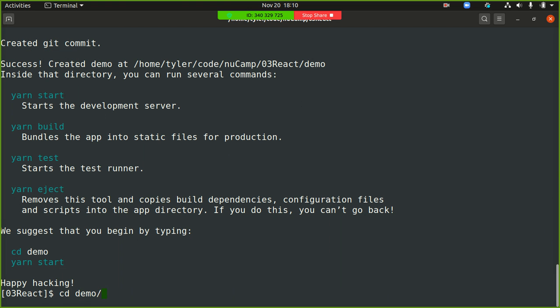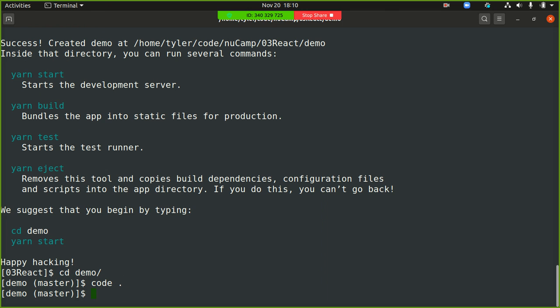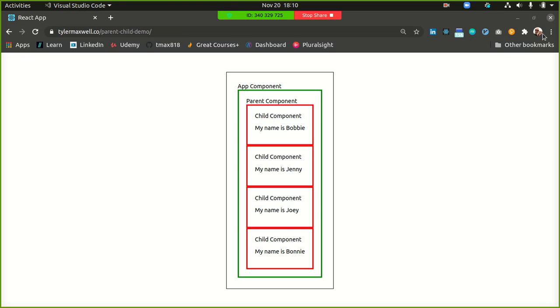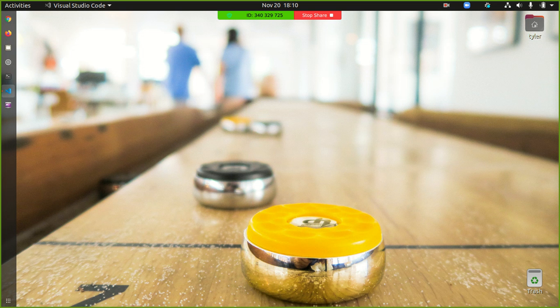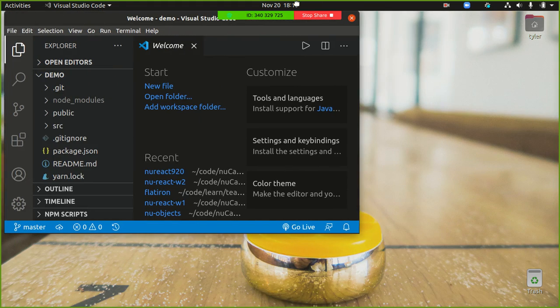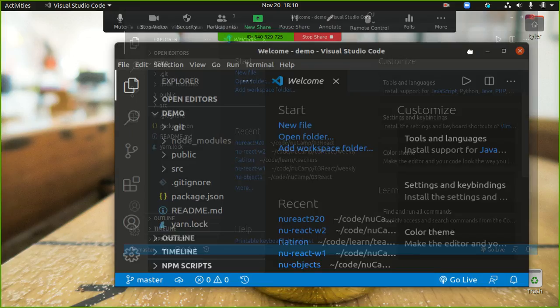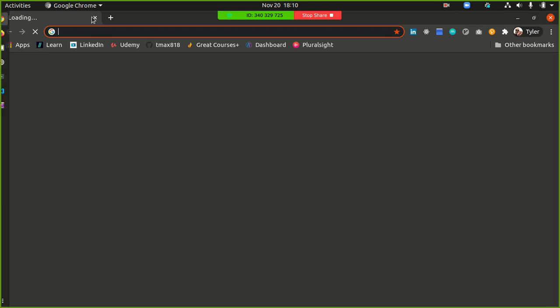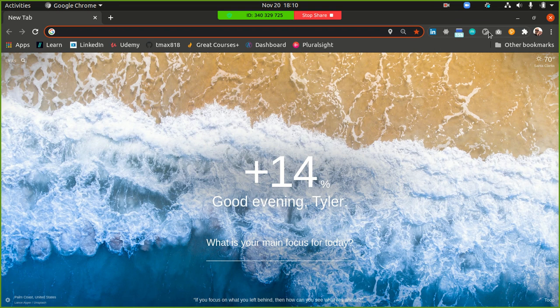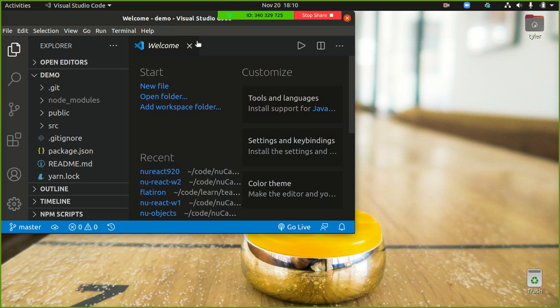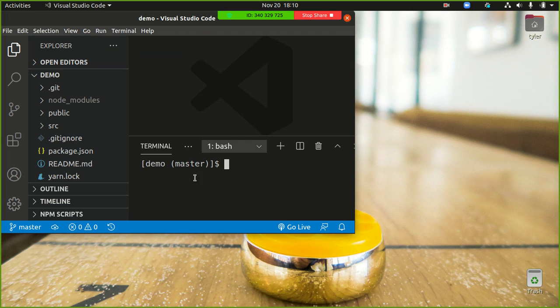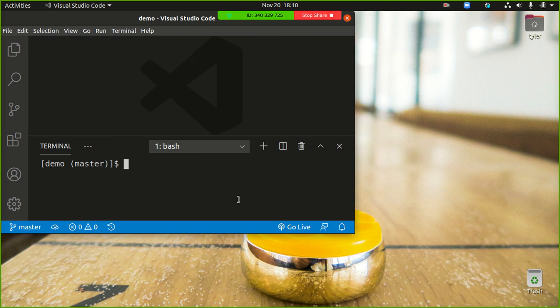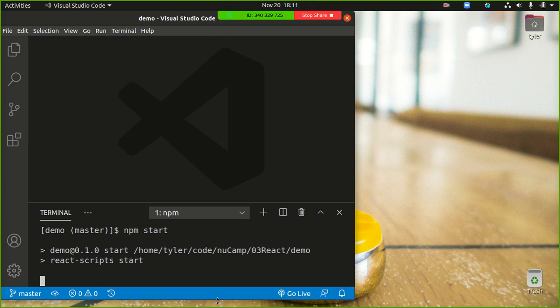Okay, CD demo. I'm going to open it with my Visual Studio Code. Okay, I'm going to close this. Okay, so here I am in Visual Studio Code. So I've basically just run create React app. So I'm going to run npm start. Make this a little bigger.